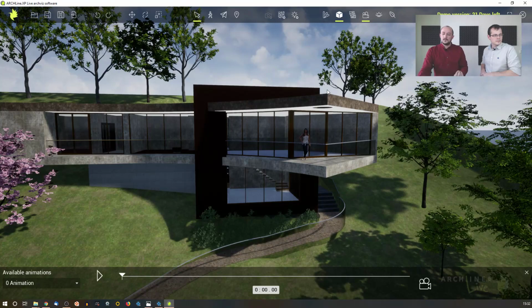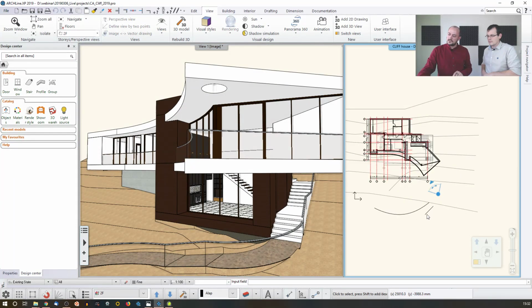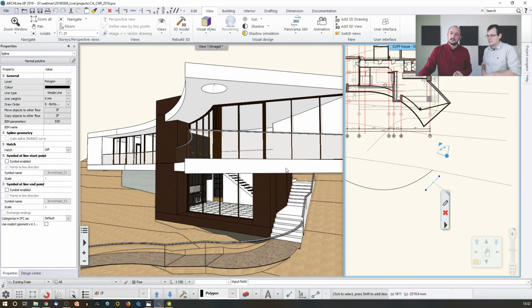Now see, we didn't reveal that with the model, but if you just quickly switch back to the ARCHLine.XP model, which is here, you can see two curves here. One looks like a line, but actually this is an animation path, and this is also an animation path.